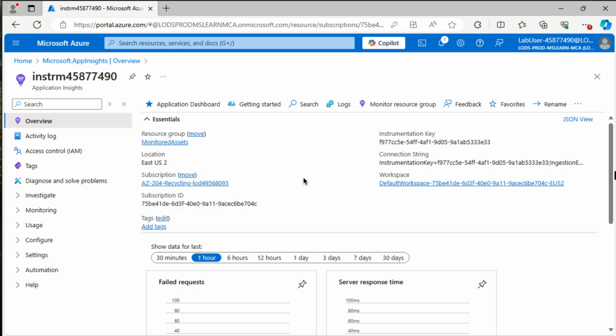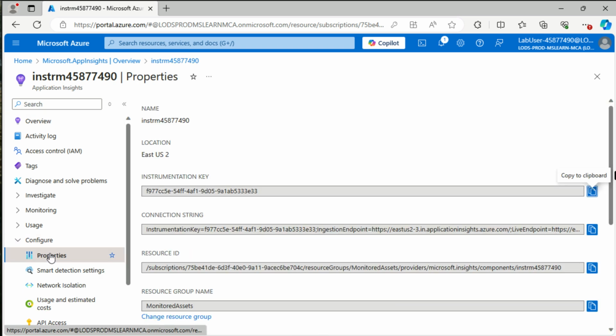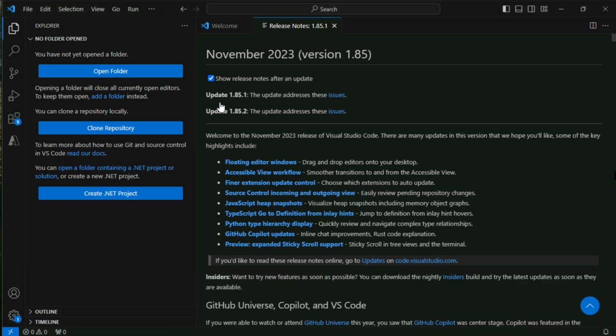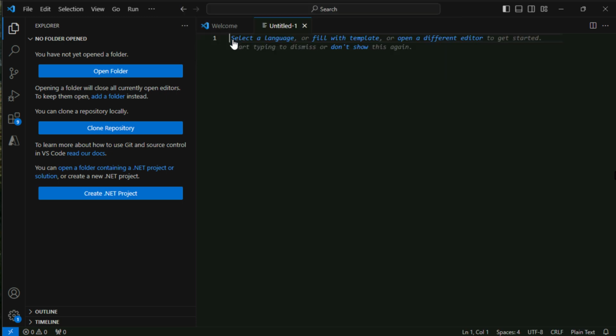There we are. Under the configure section, we can take a look at the properties, and there we will find something called the instrumentation key, right? So that's what we need to ensure that our stuff gets instrumented. So let's just create a new text file to copy paste that ID into.